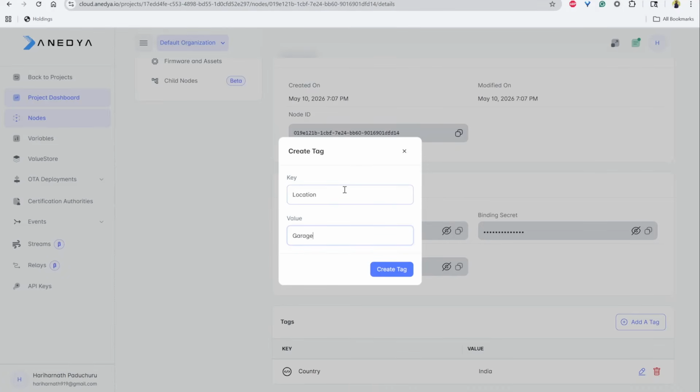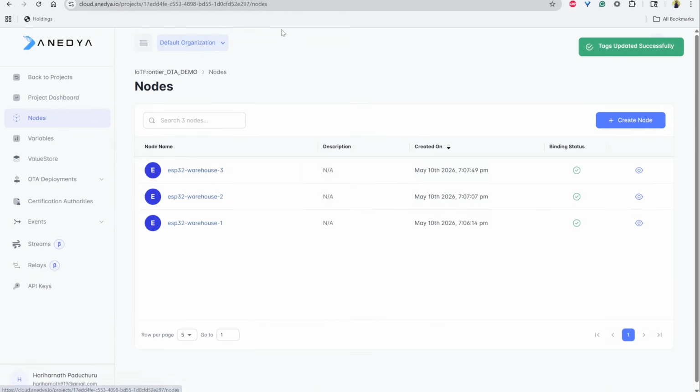So for the second device, I can create a location as garage, and for the third device, I'll again use the location as warehouse. So now we can see there are three nodes created. 1 and 3 are in warehouse and 2 is in garage, and all of them are in the country of India. So that is the scenario right now.